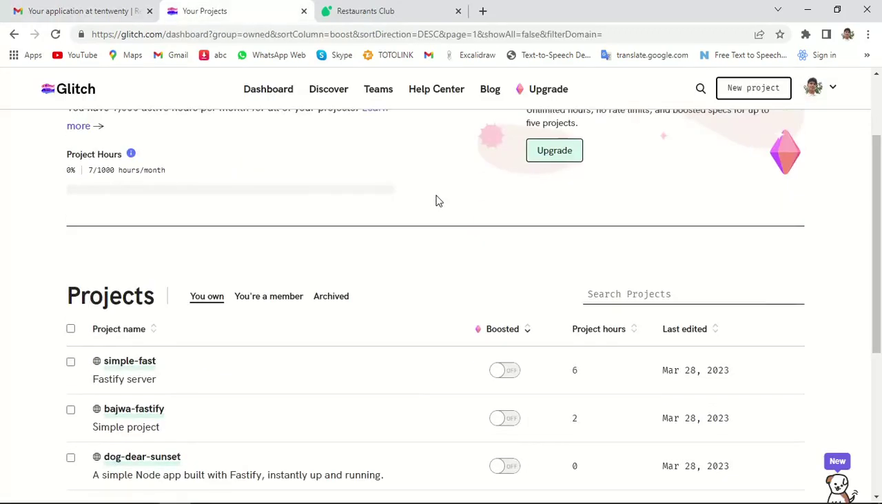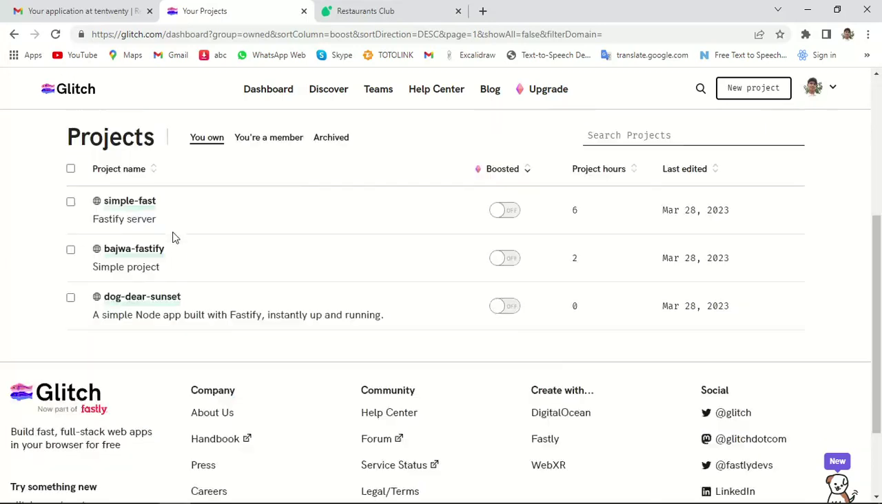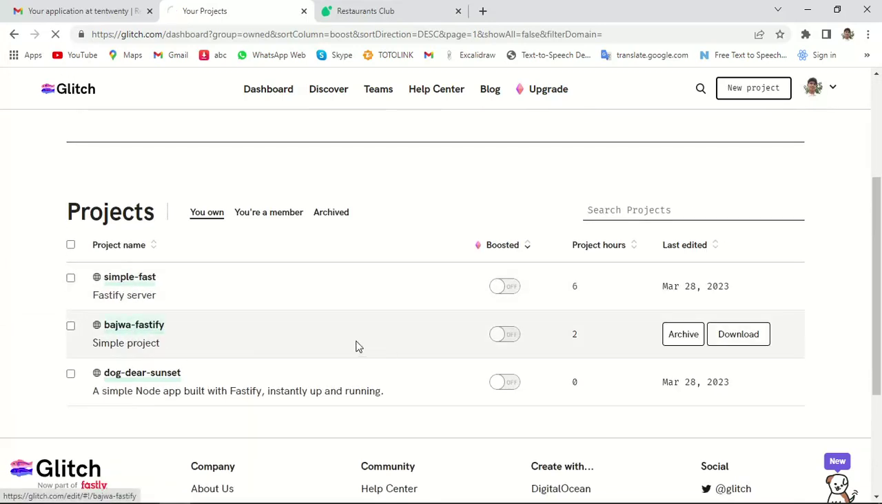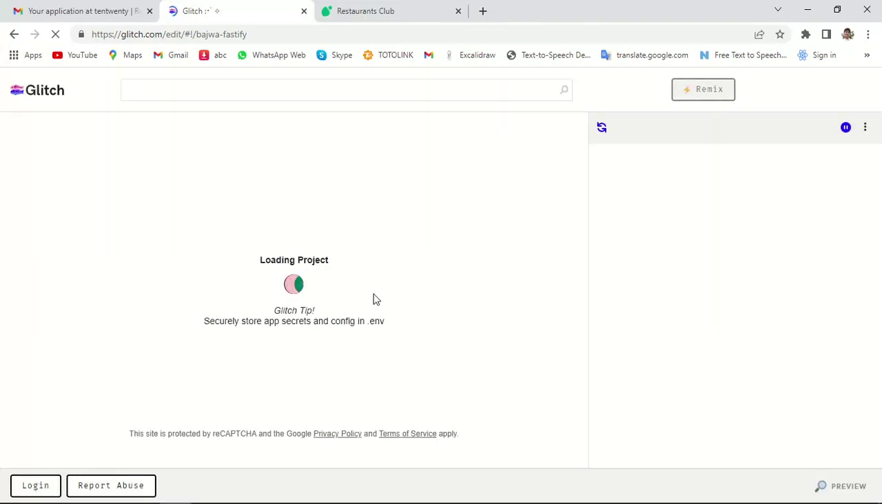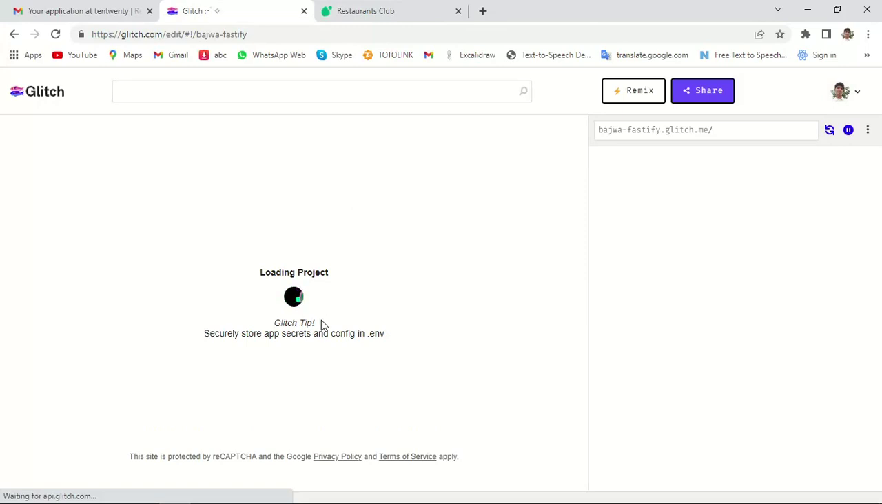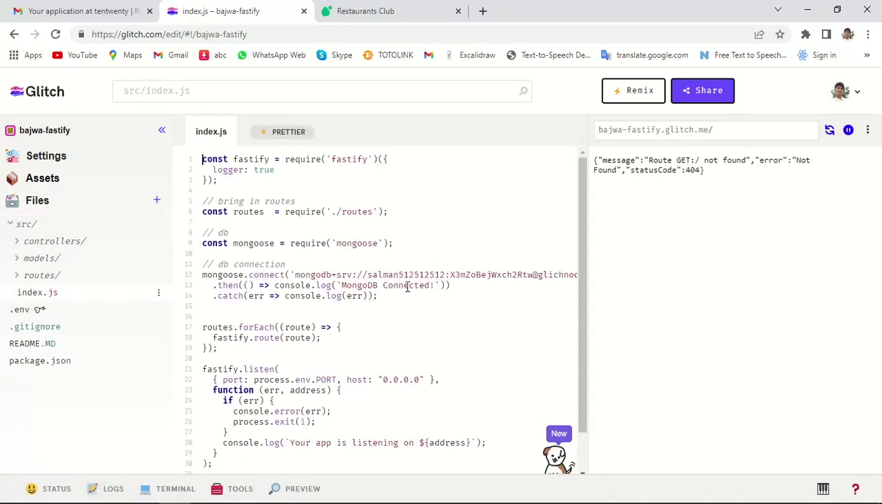Actually, I have opened a few projects here. This is a Glitch site where you can work. I just practiced here. When I worked with Fastify, I practiced a few examples here. You can see that it's loading up. Actually, I'm familiar with the three frameworks. Let's move on to the next.